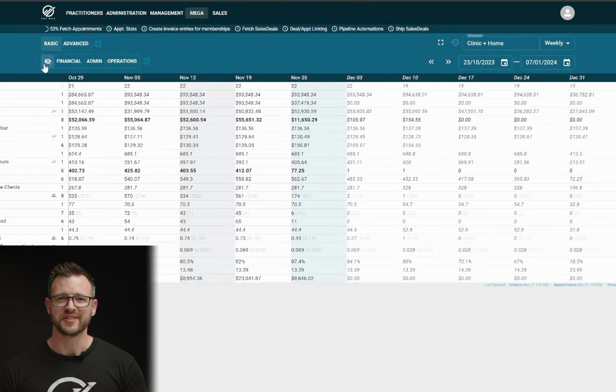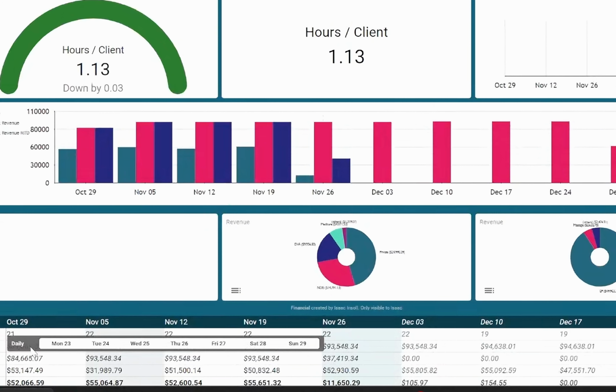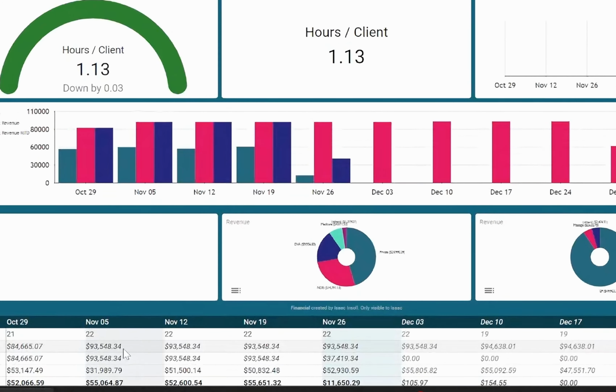Next up are dashboards, and this just allows you to visualize your data. So I've created a couple here. Here's a financial one where we're comparing a few different types of revenue, and then we've also got some donut charts breaking down the source of revenue. The donut charts are really cool, and these report on whichever period you're mousing over. So now this is showing the data for October 29. Now we've got the data for November 5 and then for November 12.